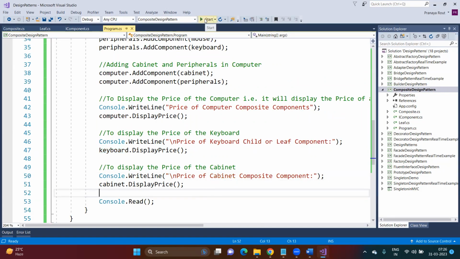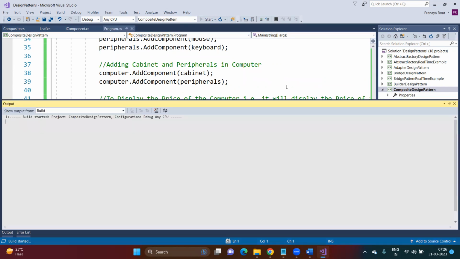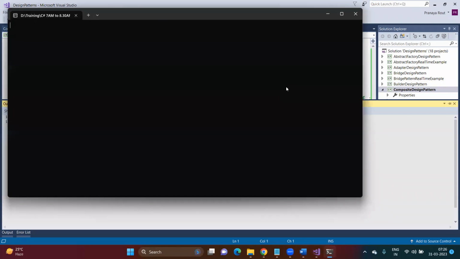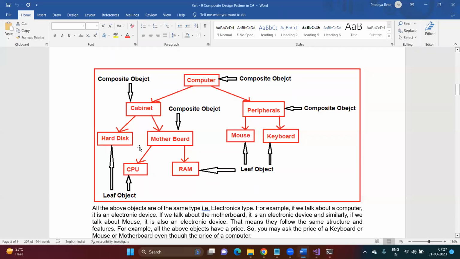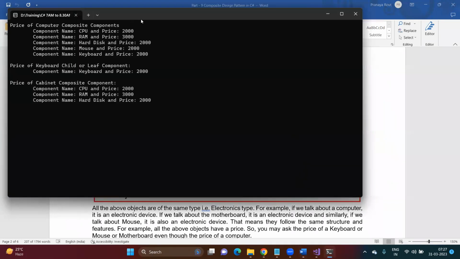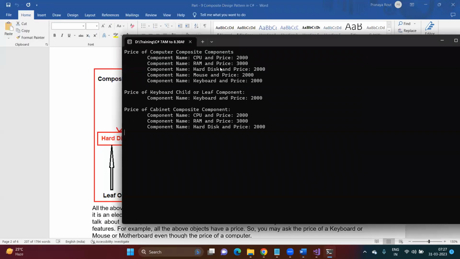So let me run the application and show you the output, whether what we are expecting we are getting or not. So inside computer means all components' price and name should be displayed. When I'm asking for the keyboard, it should only display me the price of the keyboard. And when I'm asking for the composite cabinet component, it should display me the price of hard disk, CPU, and RAM. See, inside the computer, all the 5 components' price and name are displayed.